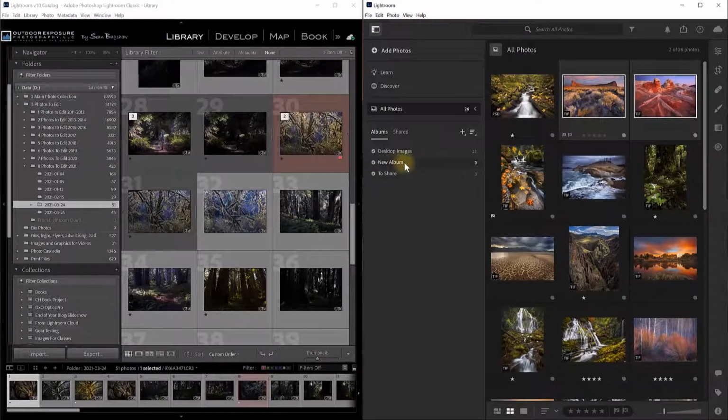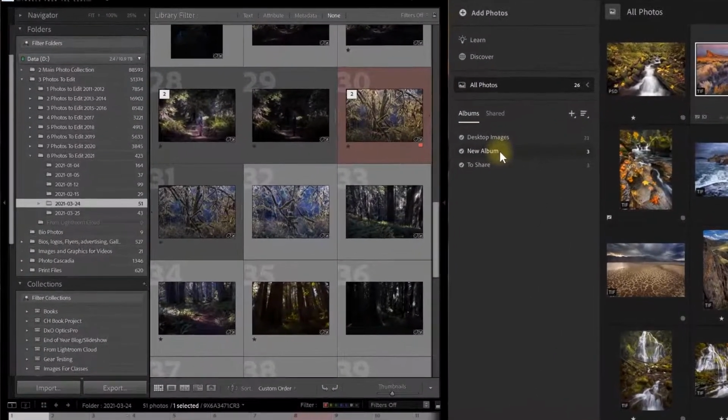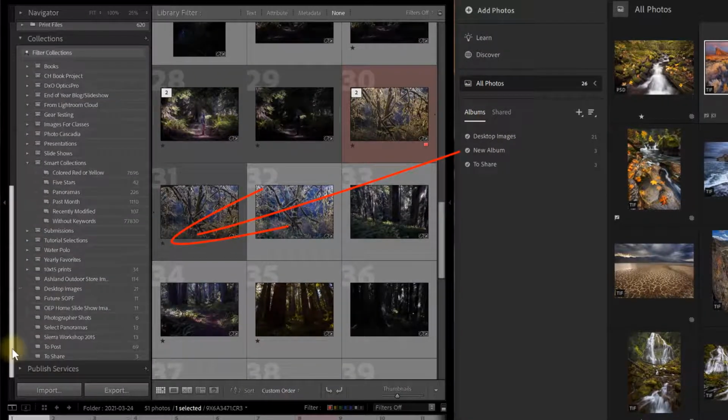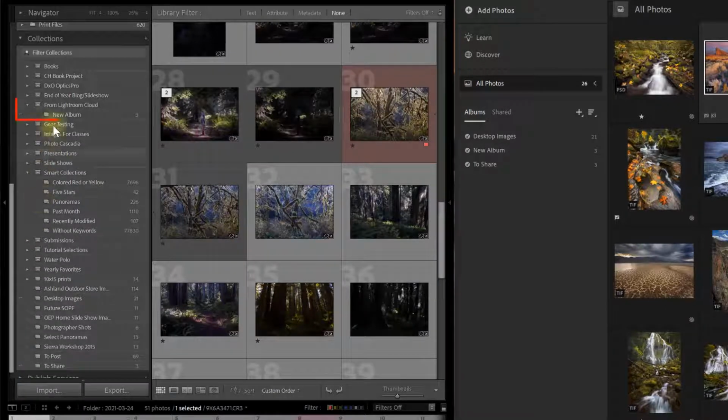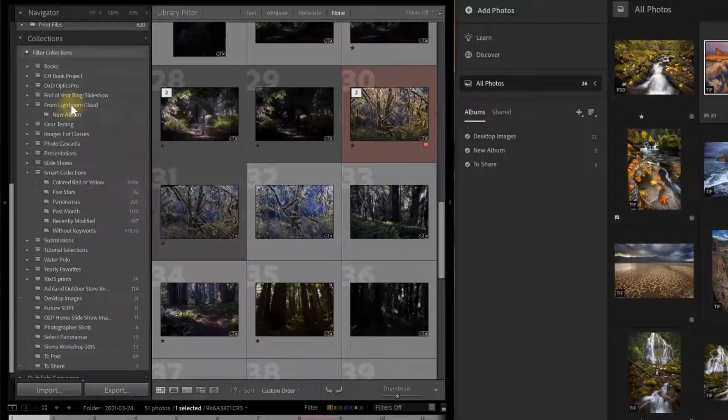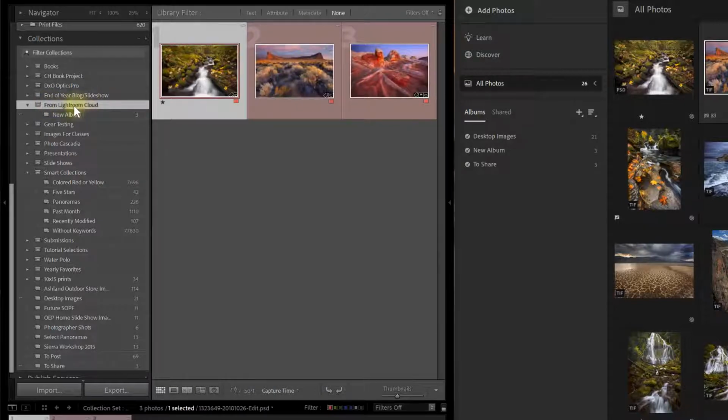Now that new album will sync from Lightroom Cloud back over here to my collections in Lightroom Classic. And where does it go? It goes right here into a collection set called From Lightroom. I actually added the word Cloud onto mine. You can rename that set just like any other set in Lightroom. But anyway, so From Lightroom Cloud, or yours will say From Lightroom, and there's my new album from over here. It was called New Album, and the new album is in my collections.